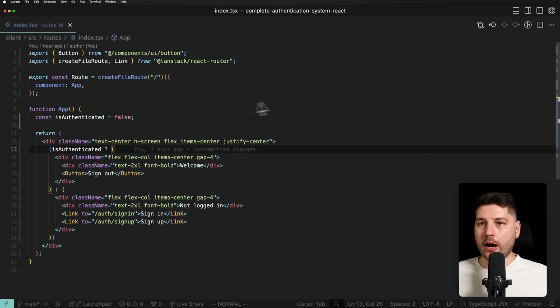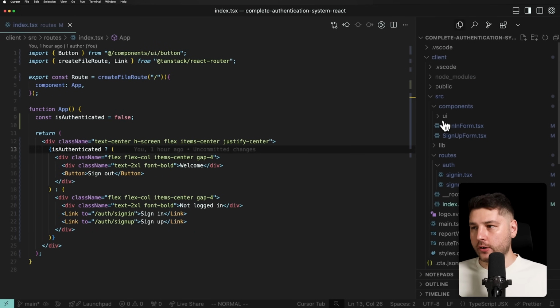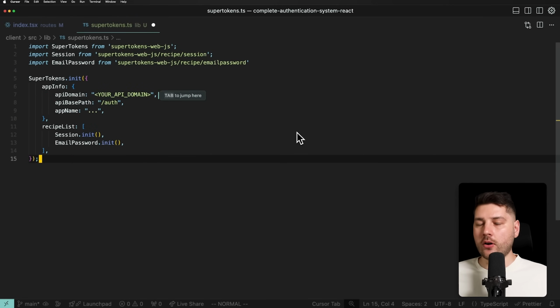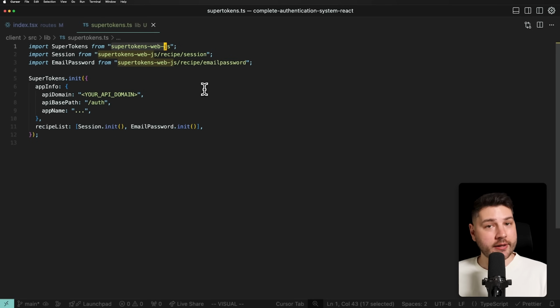So what we're going to do is copy all of this here, and go to our application over here. And here in our files, we have a lib folder for libraries. We're just going to create one that's going to be called SuperTokens.ts, and here we're going to paste the code from the documentation. And now we're going to set this up, right? Because we already have installed the library, everything should work exactly as we expect.